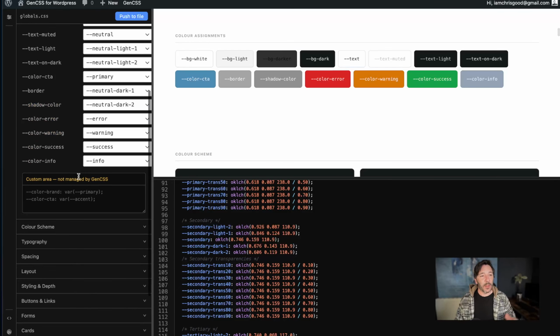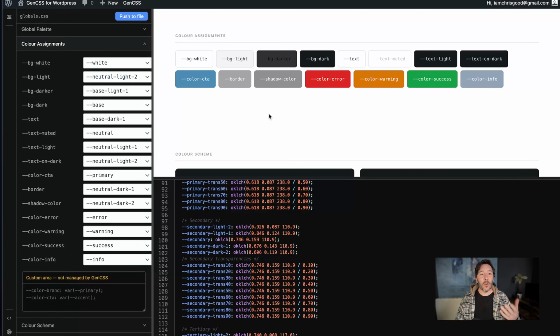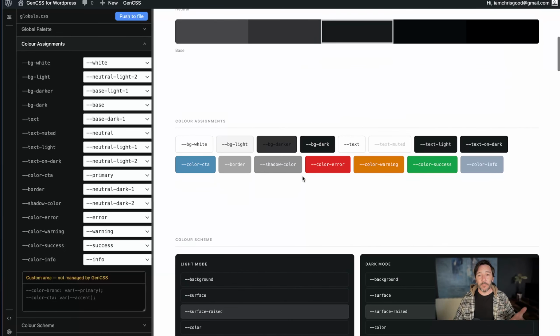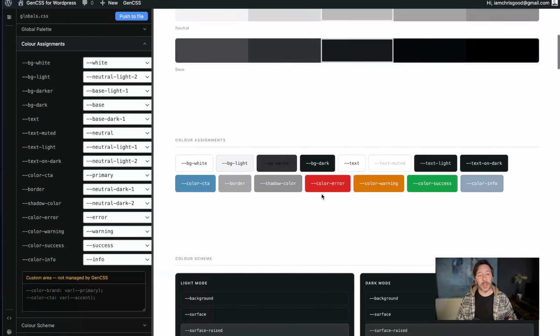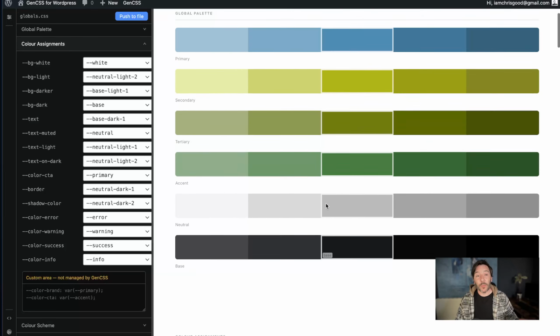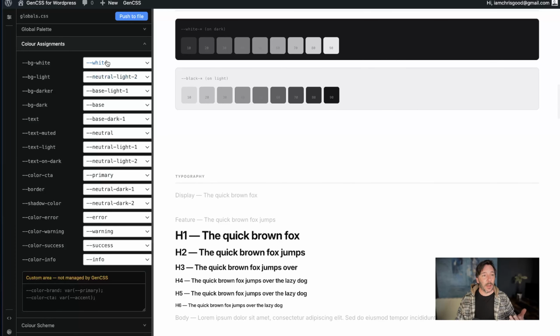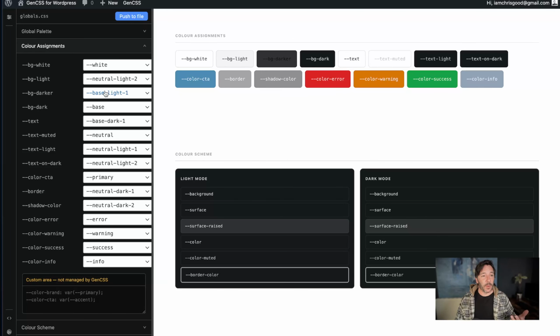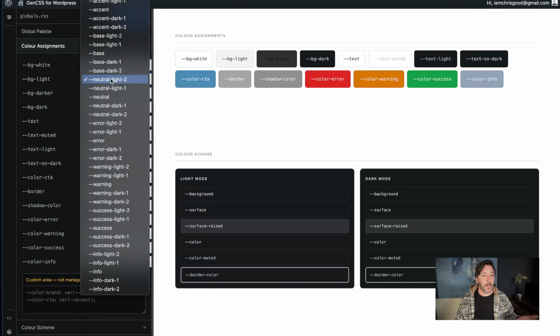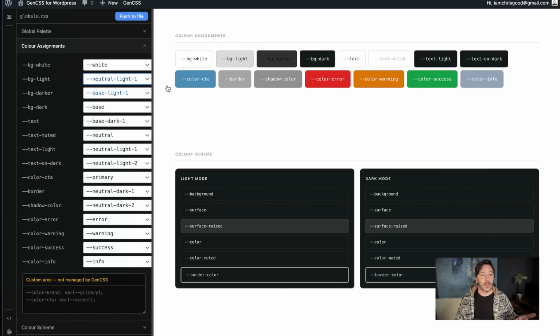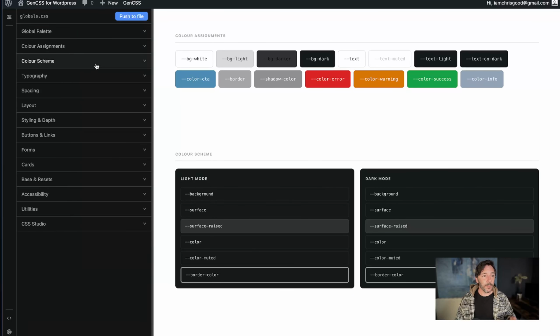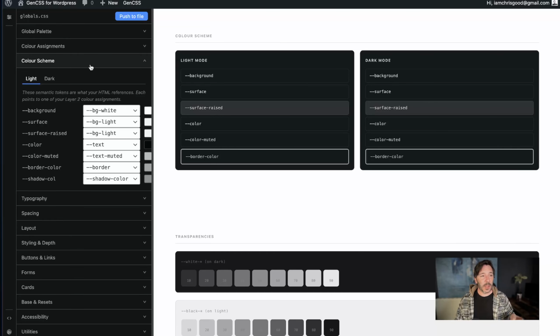Okay, cool. Then you have a range of color assignments, and obviously something that this has that a lot of other frameworks don't have, especially in WordPress, is this beautiful preview, so you can really get an idea for how everything's turning out as you move around the preview here. So make some decisions and see them take effect right in front of you. We've got some color scheme, light and dark.